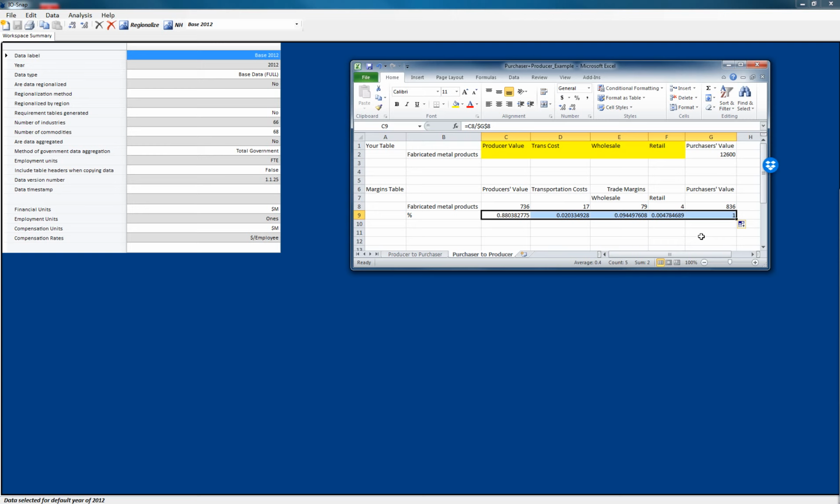Now, all we need to do in this case is simply multiply the purchaser's value that we have by the four subcategories percentages. So we've got producer's value, transportation costs, wholesale, and retail trade. So all we're going to do is multiply our given purchaser's value times the percentages we calculated. Make that constant. And drag it back. There we go.